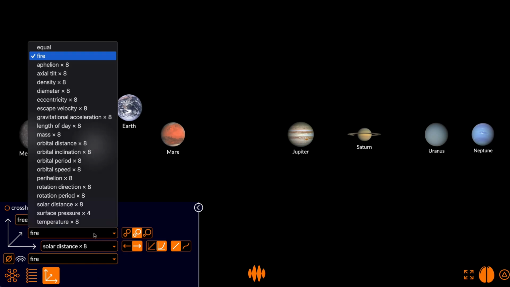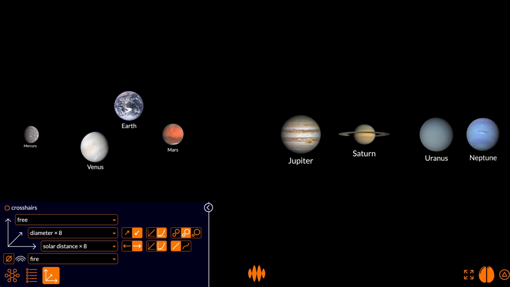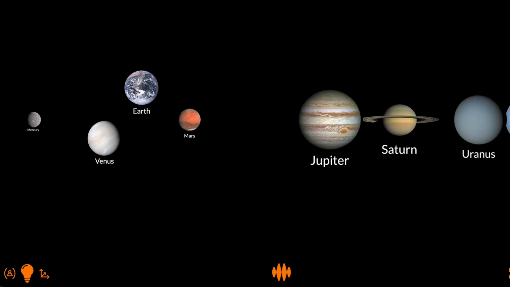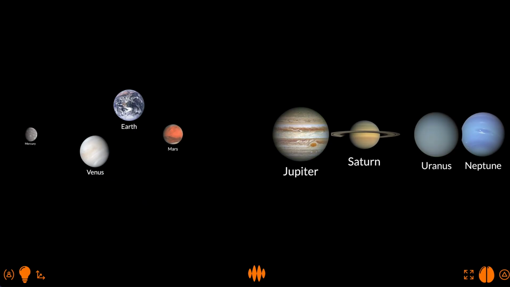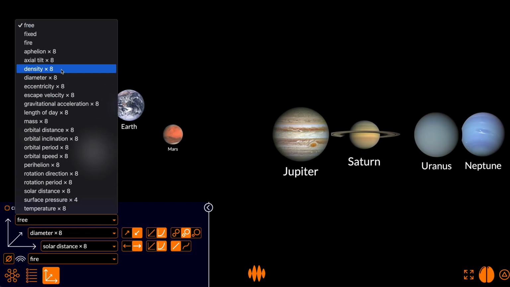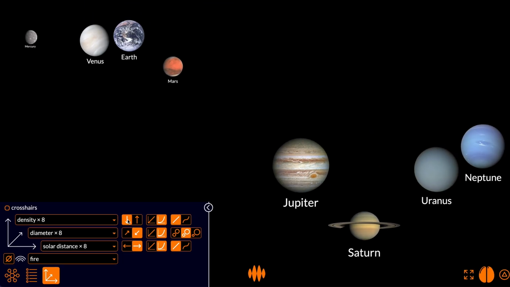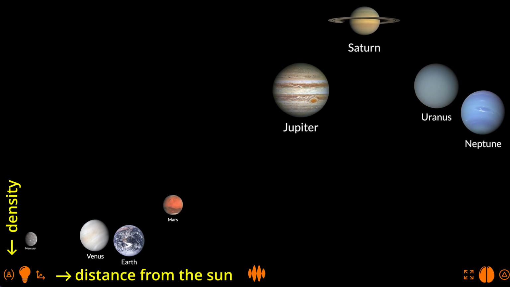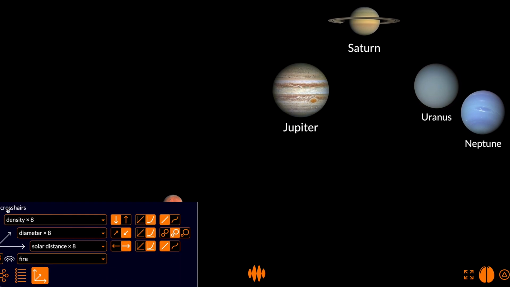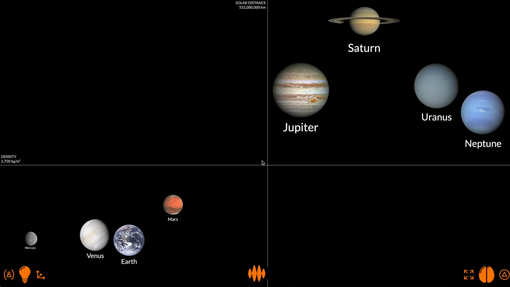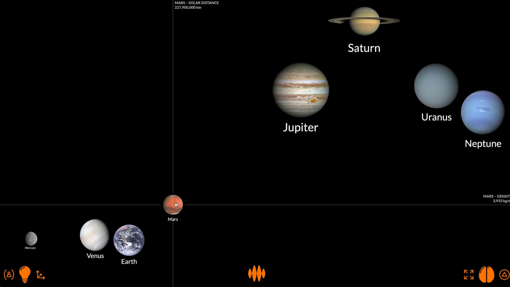So let's set the distance axis to diameter. Again, the thinker has automatically selected a logarithmic axis. This plot is obviously not to scale, but it does feel better to see Mercury small and Jupiter big. Now let's see how the density of the planets varies with their distance from the Sun. I'm going to show the denser planets at the bottom and the less dense planets at the top. The crosshairs show you the numbers, the density and the distance from the Sun at any point on those logarithmic axes. Hovering over a planet shows you the numbers for that planet.